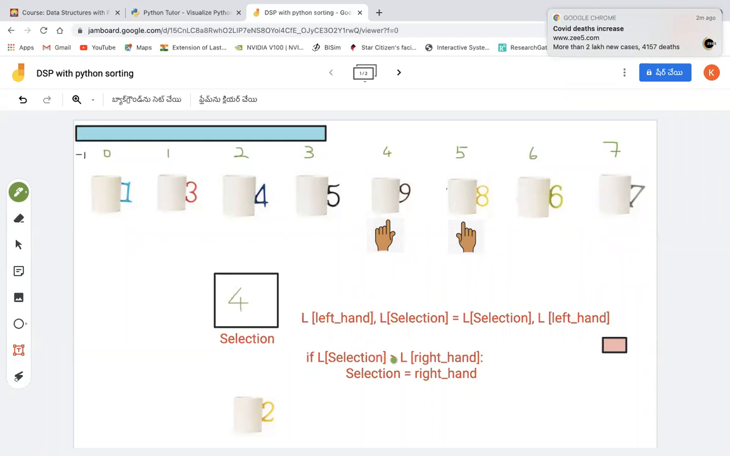Whether L of selection is greater than L of right hand. L of selection means L of 4 is greater than L of 5. I think it is yes. So we will keep 5 here now, because we said selection is equal to right hand. So we keep 5 here until now. Next, increase the value of the right hand. So right hand is equal to right hand plus 1.